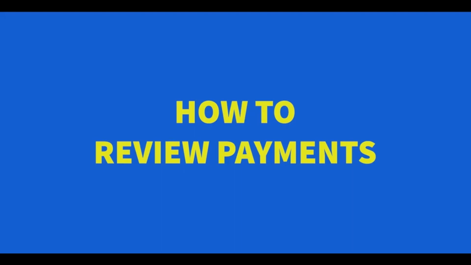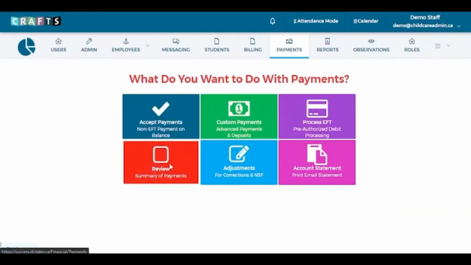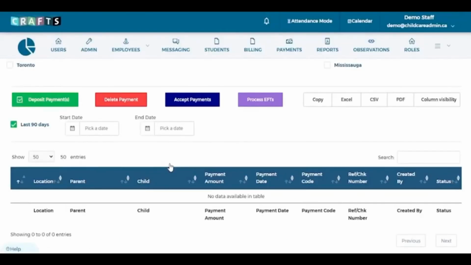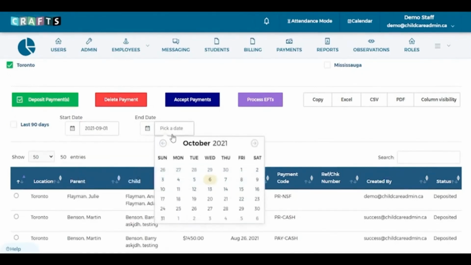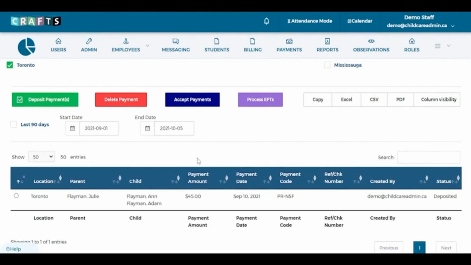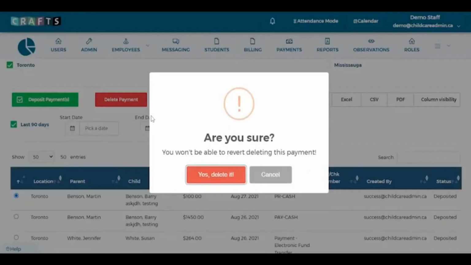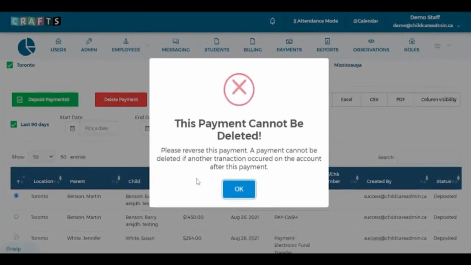Let's review how to deposit and/or delete payments. Start with pressing the payment button on the top menu, then the Review Summary of Payments button. Once there, you can select your location and date range to get a categorized drop-down list of parents. From there, you can select the parent you want and either delete the payment if it was an error or deposit the payment. Key note here, you can only delete payments if that was the latest transaction. You will get a confirmation pop-up like this to make sure you want to delete the payment, and a pop-up like this if it isn't the latest transaction.